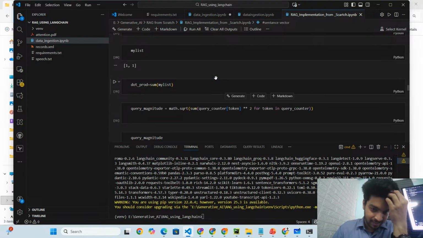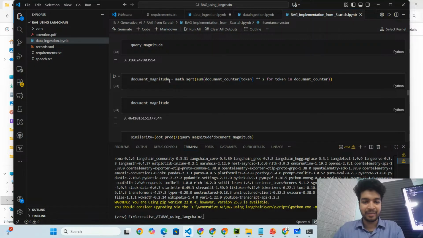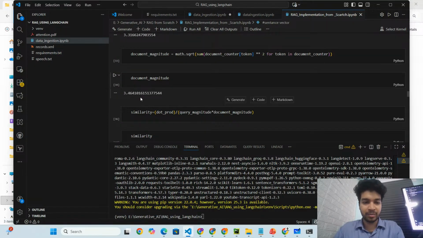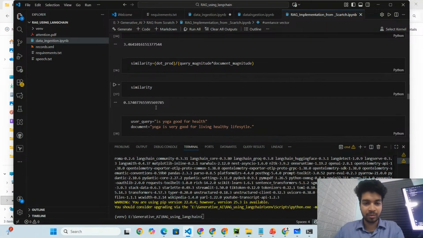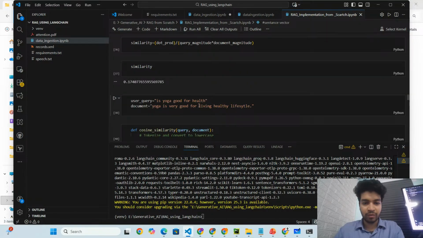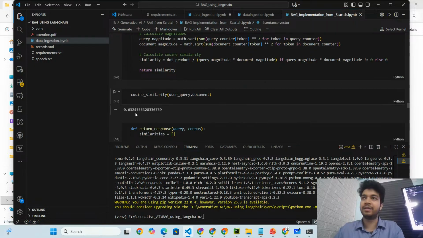Then the tokens it is printing. It is doing the dot product, and if it is near to one, that means both the texts are related. Magnitude, because of the square root, I'm getting something like 3.4. The more the similarity, the more the words are similar. Here the similarity is less, 0.17. Is yoga good for health? Document: yoga is good for living. Let us see its dot product. You will get something like 0.6, that means near to 1, so similarity is there.